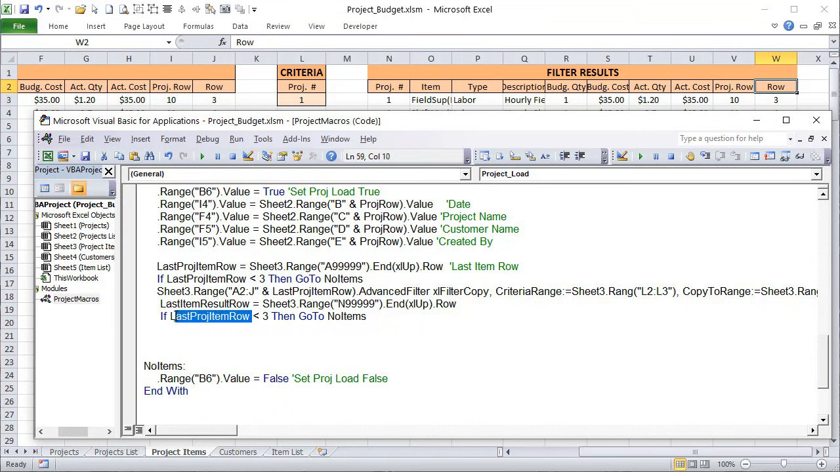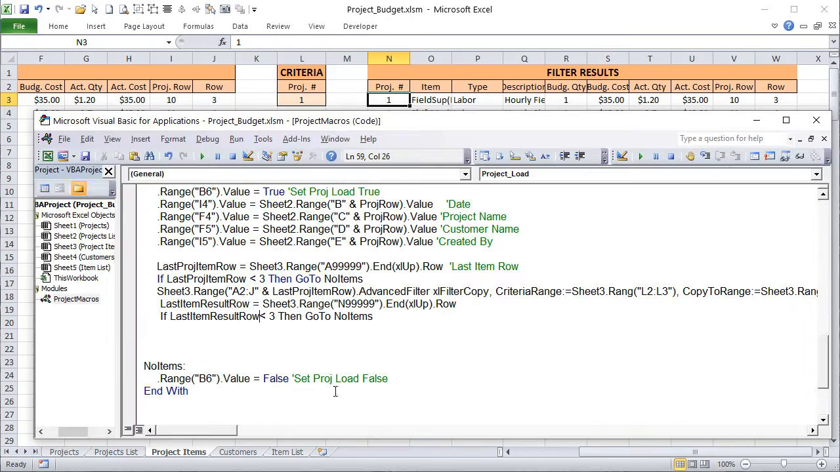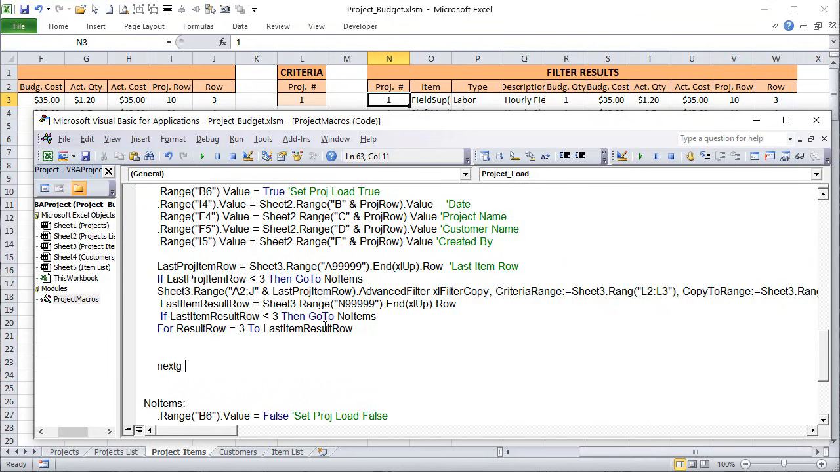So I'm going to paste that here. In this case, what does that mean? It means if there's no data, the last item row is less than 3, it would be 2. So we need to go to no data. Okay, so once we have items, we can start to loop through them. So let's set our loop: For result row equal to 3 to the last item result row, and then close our loop, Next result row.